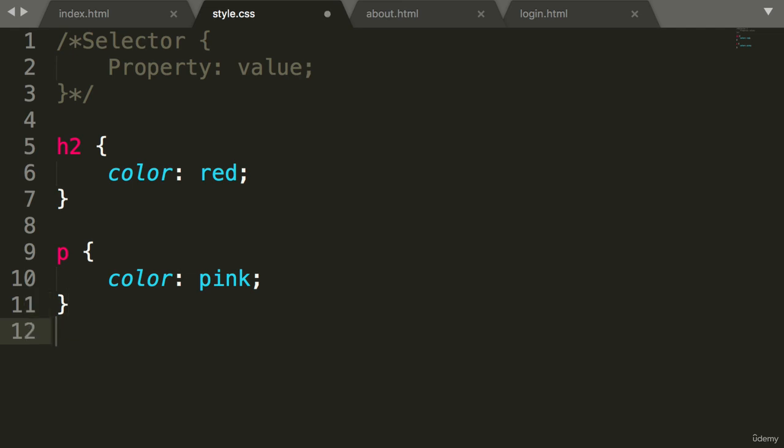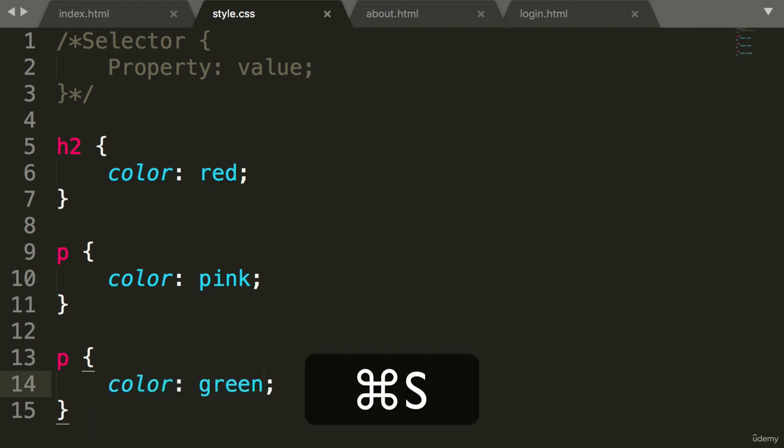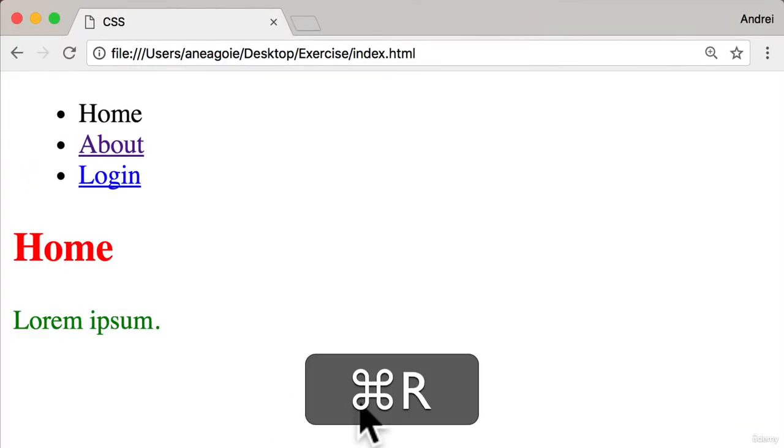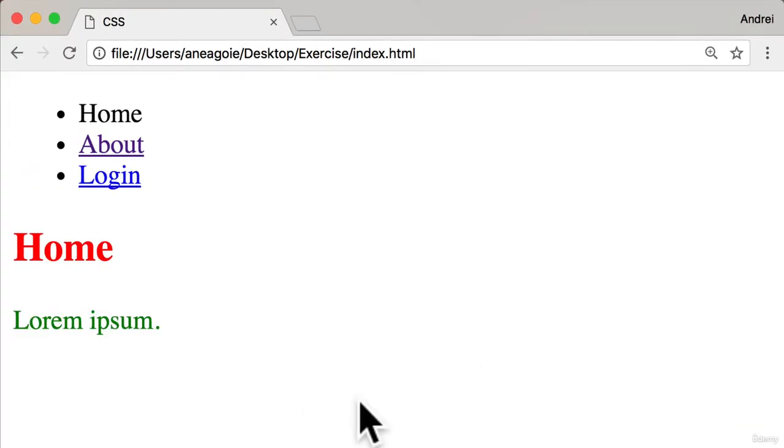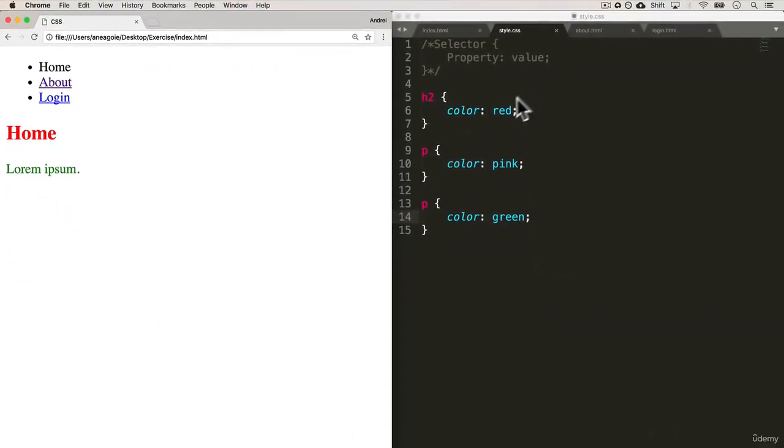So let's say at the bottom over here, I do this again. Paragraph, I want color to be green. Well, if I save this, what do you think will happen? Let's refresh and see. It turns green. And why is that? Well, because it's cascading.